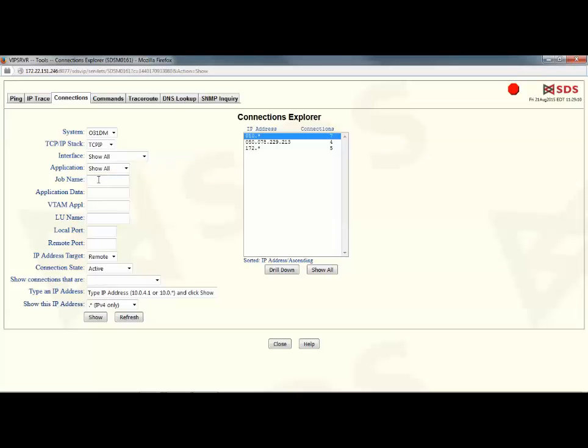So maybe you know the job name, perhaps it's a CICS application. If you type the job name in on this box over here, it'll show you all of the connections related to that job name. Something you may remember as well that was added in version 8 is the support for IP version 6. So if you only want to view IP version 6 connections, you can do that in the bottom of your screen here, showing this IP address.